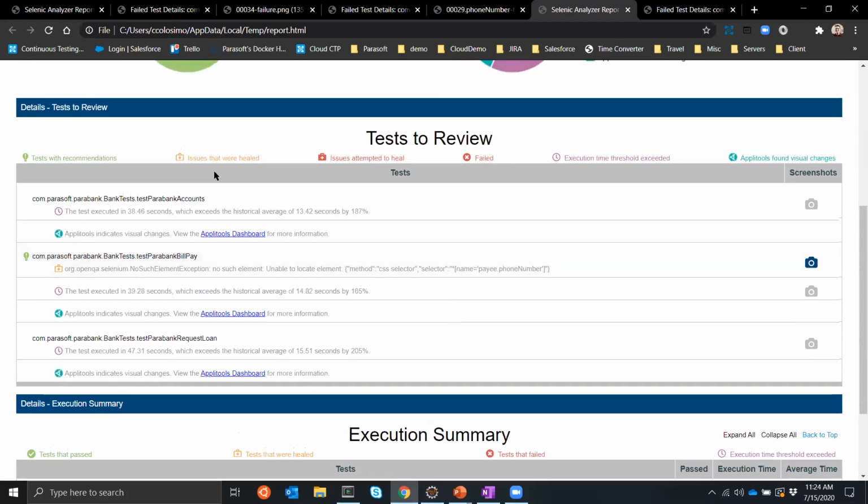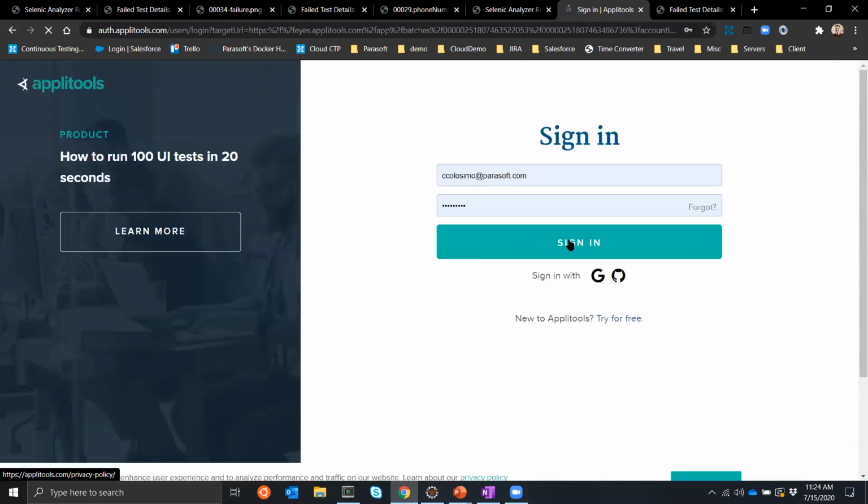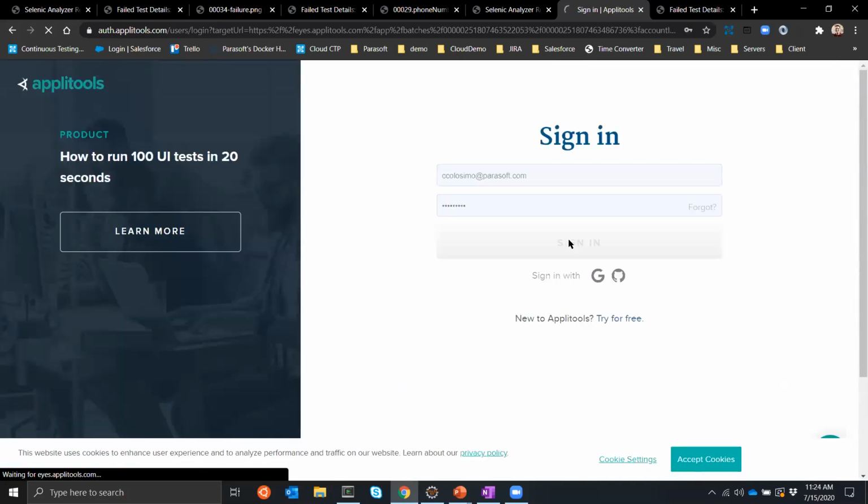Okay, let's round this out. This test was healed, but Applitools indicates visual changes. Let's dive into the Applitools dashboard. And you'll see you can jump right from the report. We'll jump into their dashboard. Just take a second here.